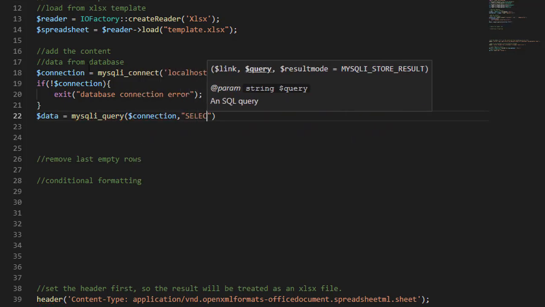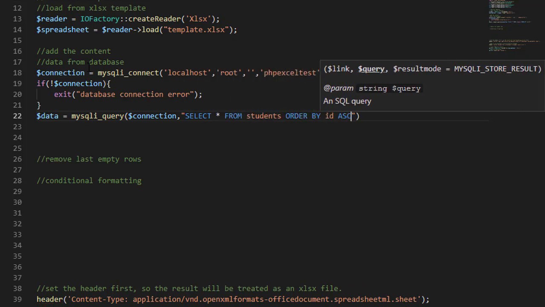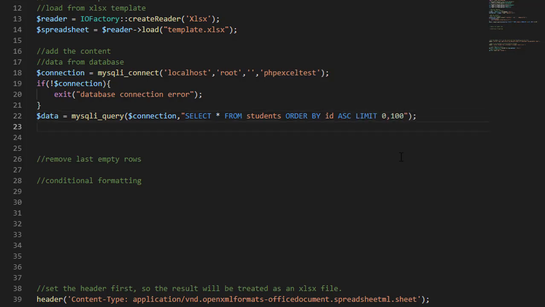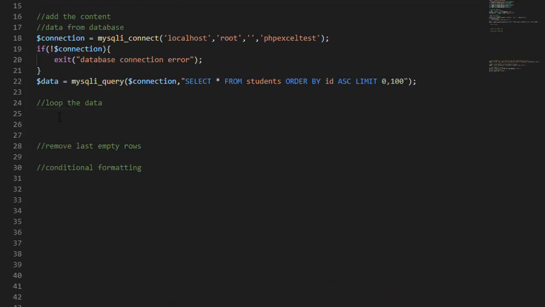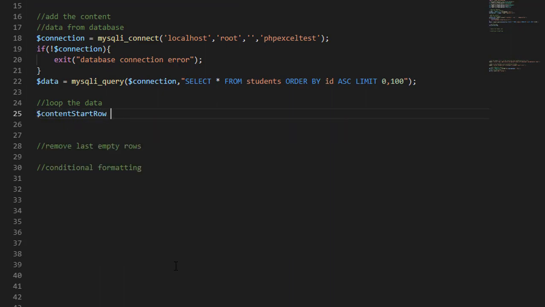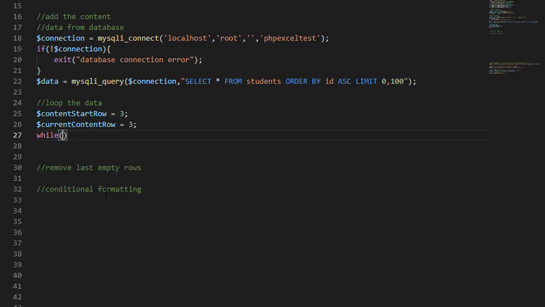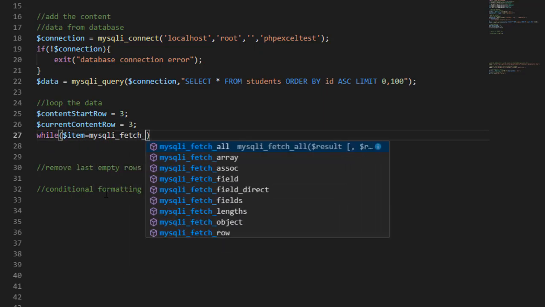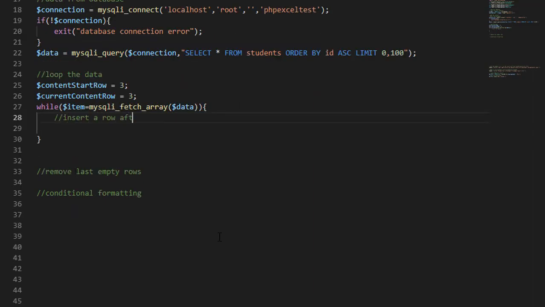In my database, I have 1000 data. For just an example, I think that is too much. I'm just gonna limit it to 100. Before the loop, I need to store the start of the data rows. It should be 3. As well as a pointer for the current row, which will be incremented later. Now let's do the loop. In every loop, we need to insert a new row.